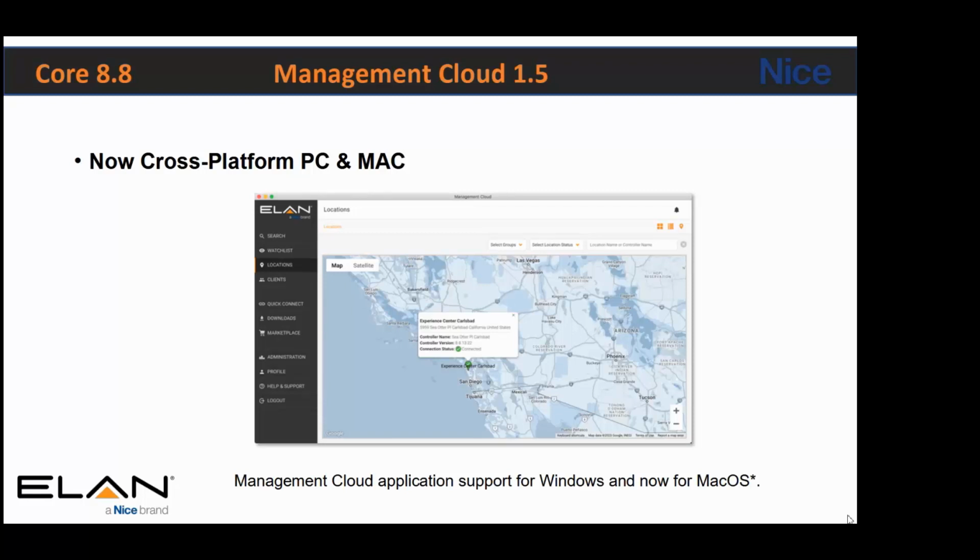Well, as Jeff alluded to, this next section is going to be talking about Management Cloud 1.5. So 8.8 goes out this week. Management Cloud 1.5 goes with it because it's necessary. You got to have both of them to get all these cool things. The first thing about Management Cloud 1.5 is that it's cross-platform too. It is PC and Mac, which is necessary if you have a cross-platform configurator, right?